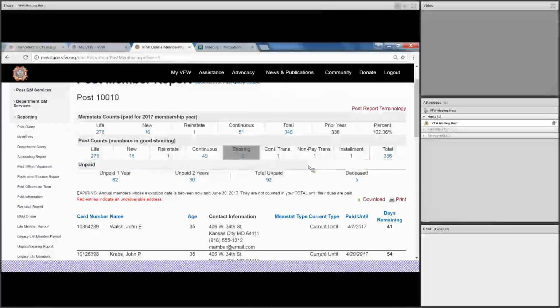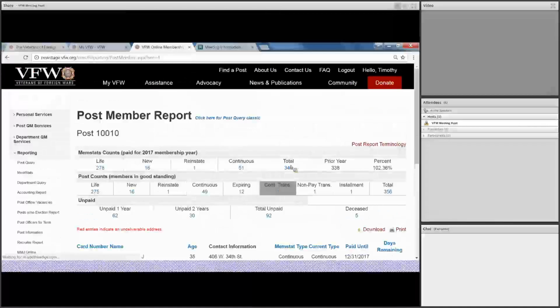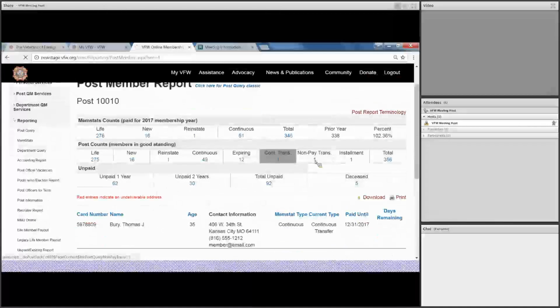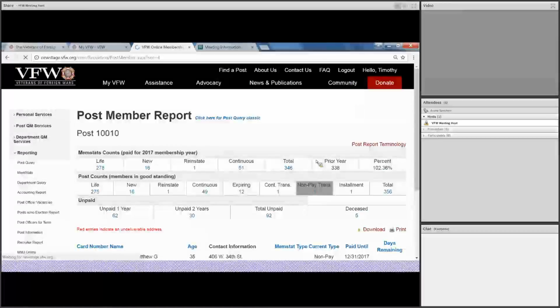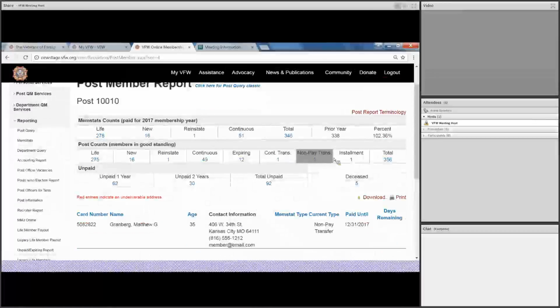That's something new. We also, still the continuous transfer, you can click on it. It'll tell you who it is. Non-paying transfer. And that's who that was. And one member is on the installment plan.